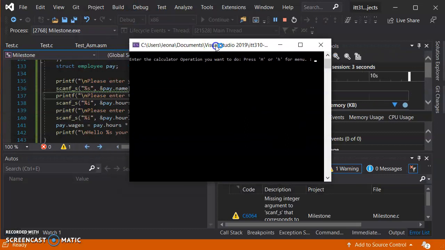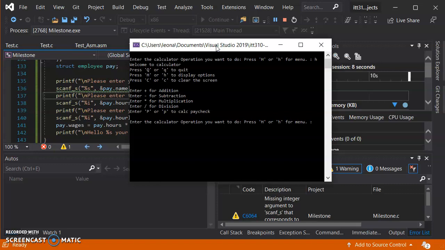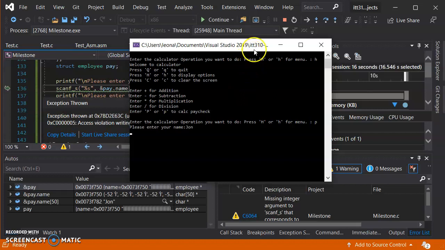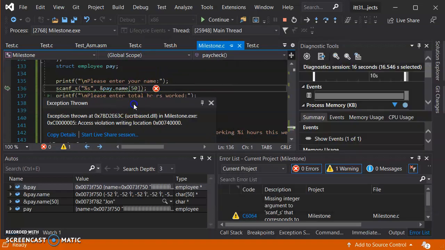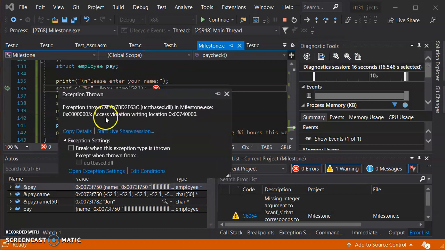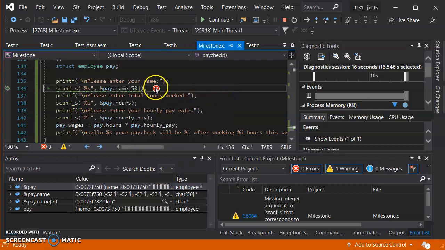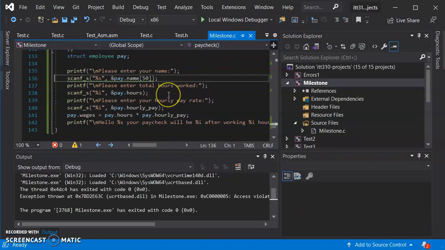When I go to use this, all the other functions are still working. So if I go home here, you can see that the paycheck option is there. I would push P when I enter my name now, though. It throws an error here, exception thrown, access violation writing location. I'm not quite sure what that means, and I can't seem to quite get past it, but that's where it stops the program there, and then it essentially freezes it.